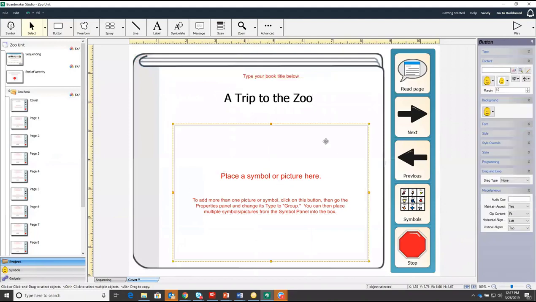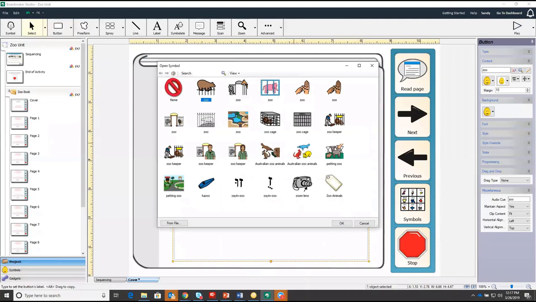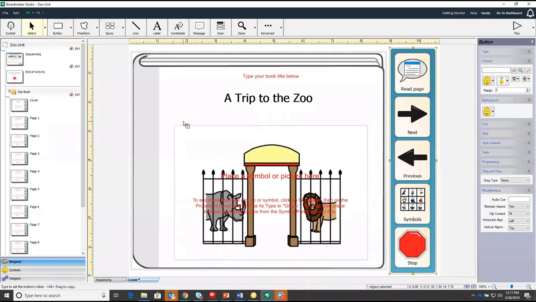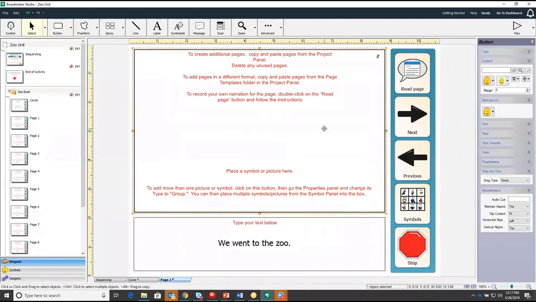I'm going to click here in the Symbols button and type my search. Takes me to the search panel. Choose whatever image I want to use. Enter. And again, keep in mind those red guiding texts aren't going to show in play mode. And then I just progress to my second page and select the text area. Type whatever I want my text to be. Click where the picture goes, type my search term.